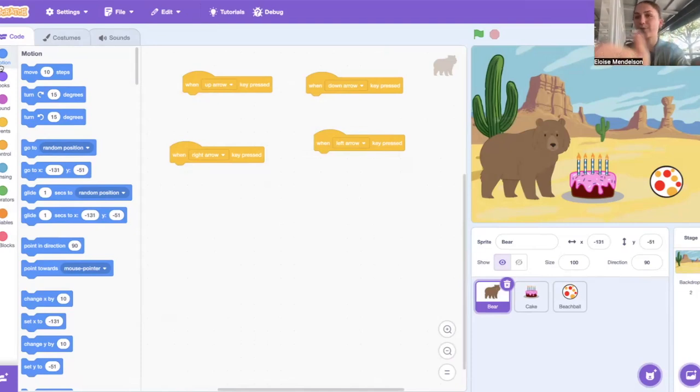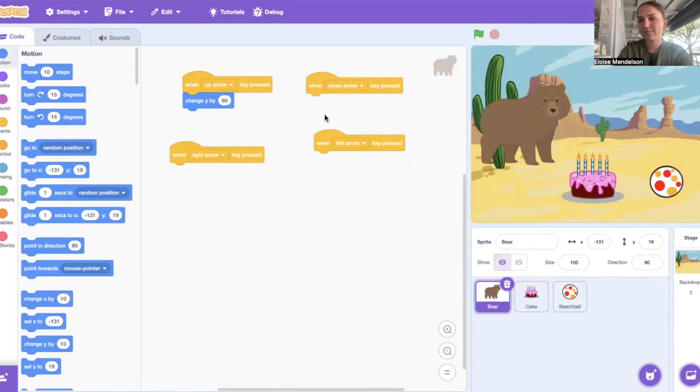Okay, so we're going to start here with that. We want it to go up. So which one did we do? That's right, we changed the Y. We're going to change Y by, and I may have done this before, so I do know that 50 or 60 is usually probably a good number because we want to jump up 60. Now I'm going to try that out.